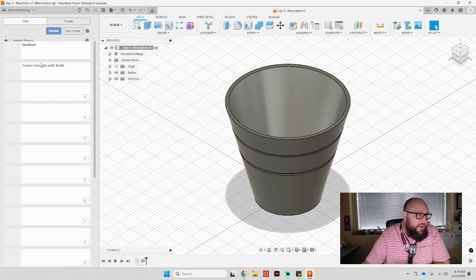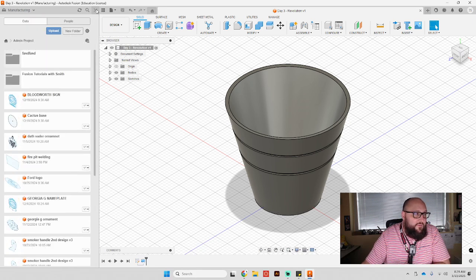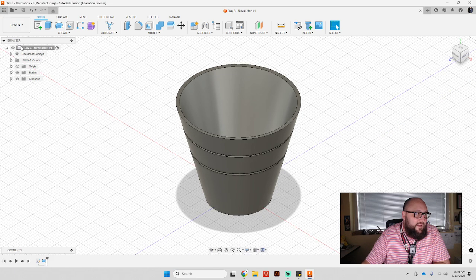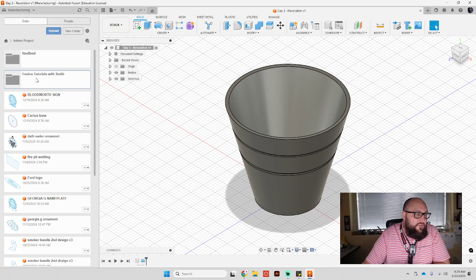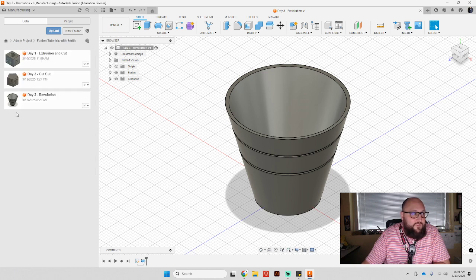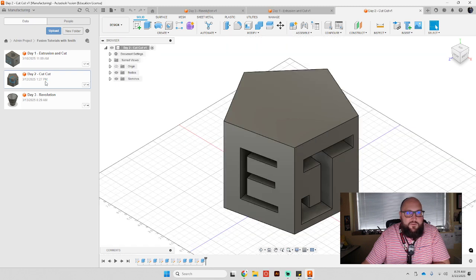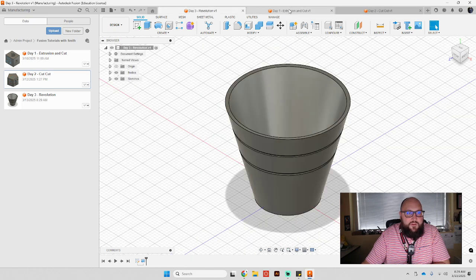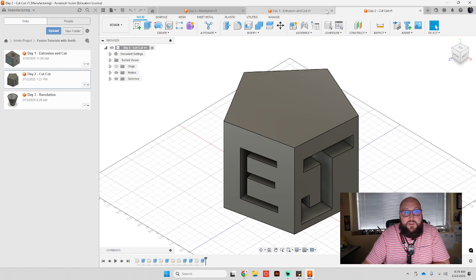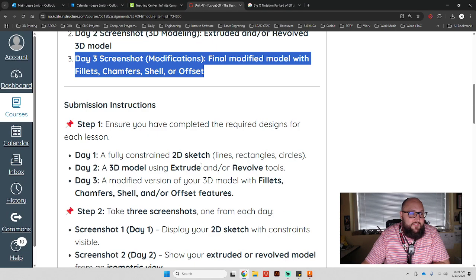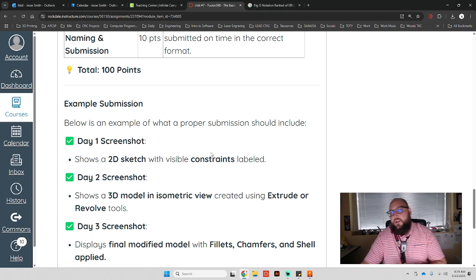So if you go into admin project, so let me show that one more time. If you click your data panel, if you go into Fusion Tutorials with Smith, whatever your folder was called, you can open your other files. So go back into day 1, get me a screenshot, day 2, screenshot. You can see now they're all open at the top here. So get me screenshots of those, make your way over to Canvas, and you're going to submit them here. All right, so 3 screenshots, 1 grade.